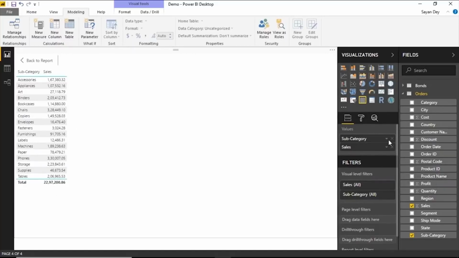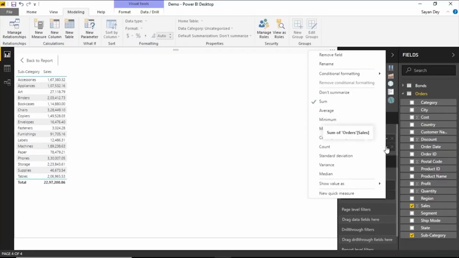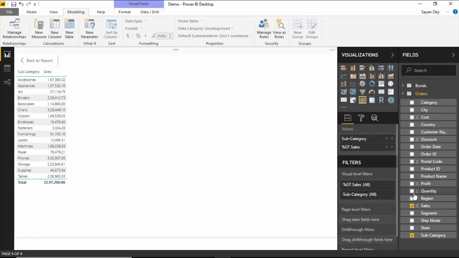You have to build a DAX calculated column here. There are some really cool ways of doing it, including some pretty cool ways of doing it manually without creating DAX. You can go to show value as, and you can say percent of grand total. This is the easy way of building it. But remember, even when you're doing this, behind the scenes Power BI is implementing the DAX for you.